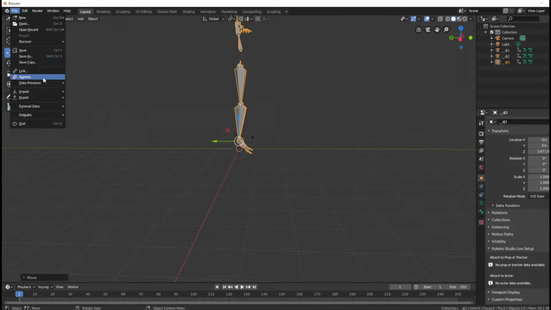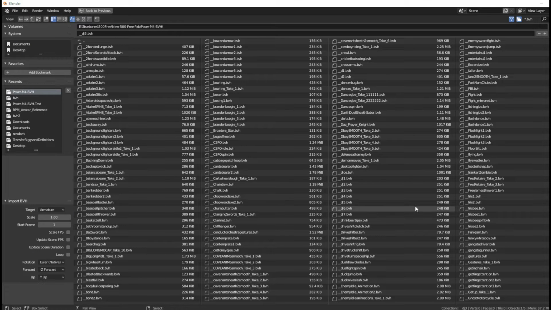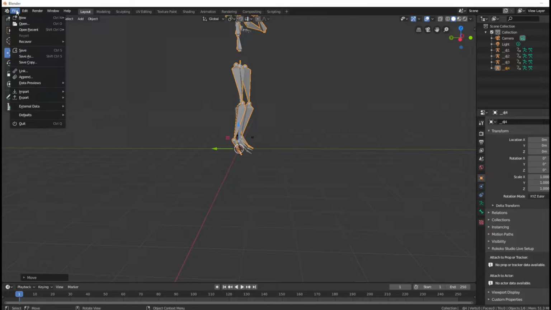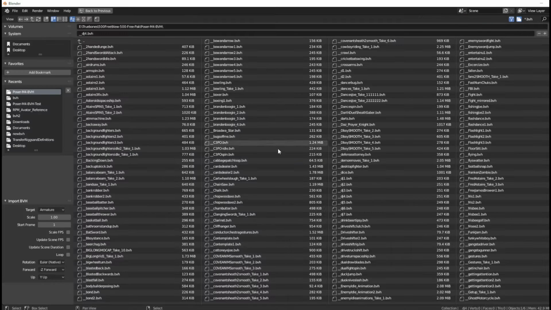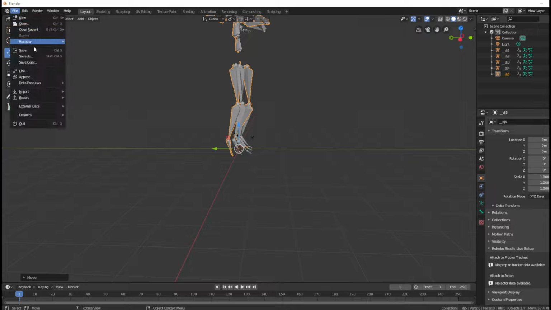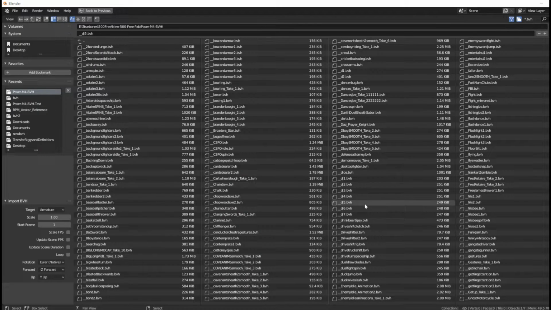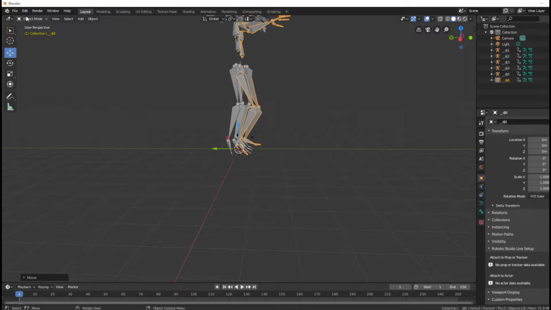They seem to be on the floor, so I'll import BVH 4, BVH 5, 6 and 7.